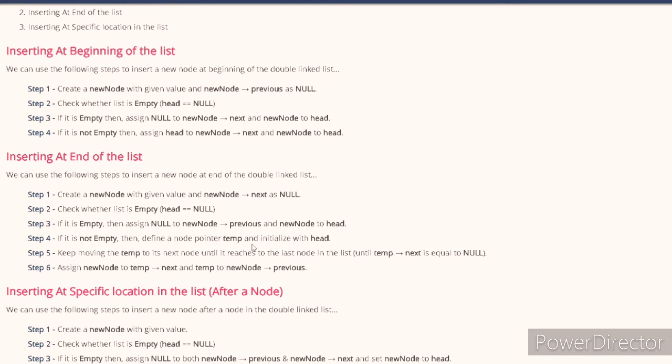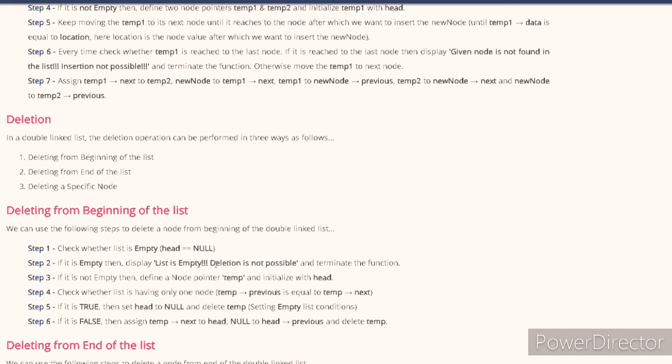Inserting at the end of the list, there are 6 steps in this. Create a new node with given value and set new node's next as null. Check whether list is empty, that is head equal to null. If it is empty, then assign null to new node's previous and the new node to head. If it is not empty, then define a node pointer temp and initialize with head. Keep moving the temp to its next node until it reaches the last node in the list, until temp's next is equal to null. Assign new node to temp's next, and temp to new node's previous.